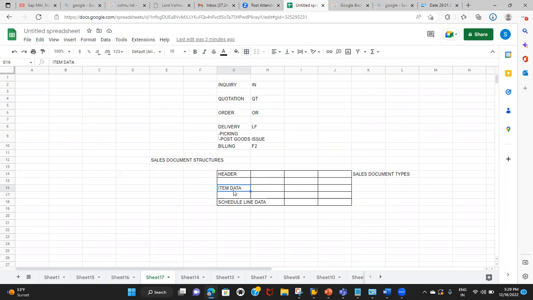Guess anything, you can give a blind answer, any answer. I'm expecting something from your side at least. So what do you mean by item data? Just guess it. The item we buy. Exactly. That means material number, material one.